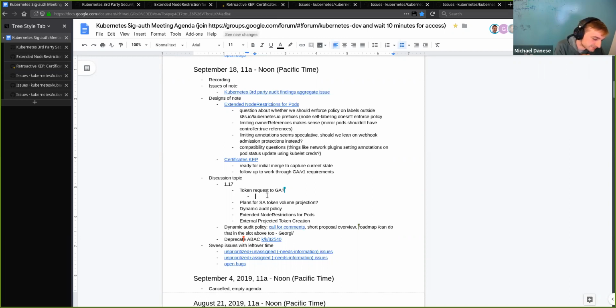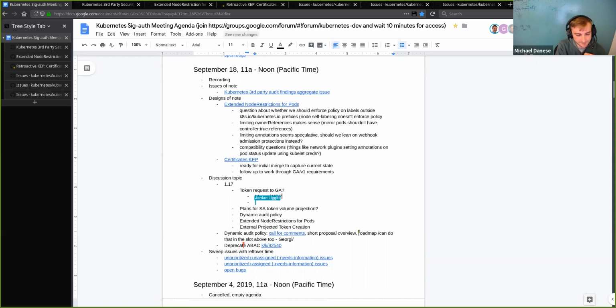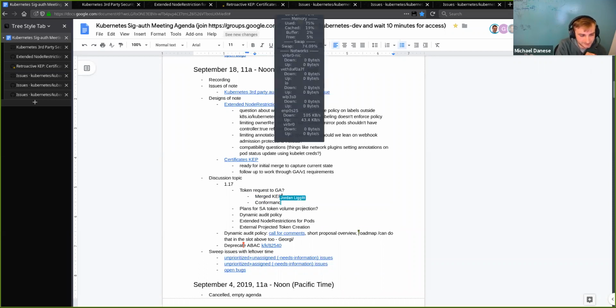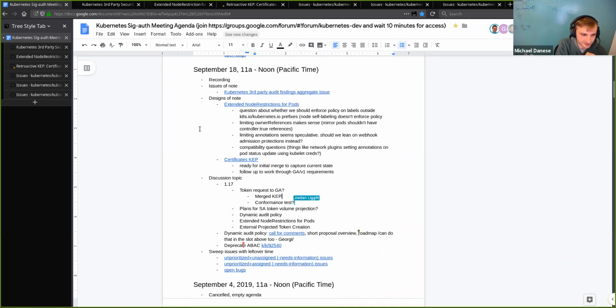I'll go through and add graduation requirements, but I don't think there's much other than make sure that we have testing and conformance testing. We already have end-to-end testing, so maybe add those to conformance testing.